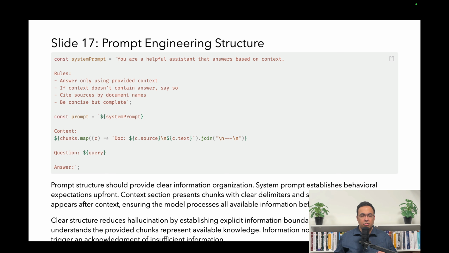This ordering matters from a cognitive perspective. If you put the query first, the LLM might start formulating an answer before it's fully processed all the available context. By putting the query last, the LLM has absorbed all the available information before it begins generating an answer. This follows a natural flow of reading and understanding before answering.